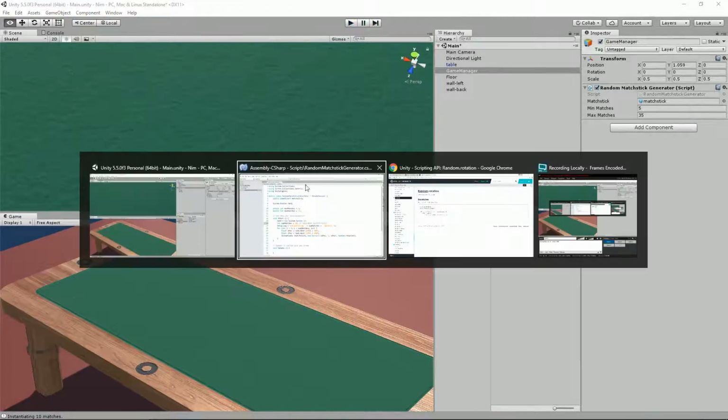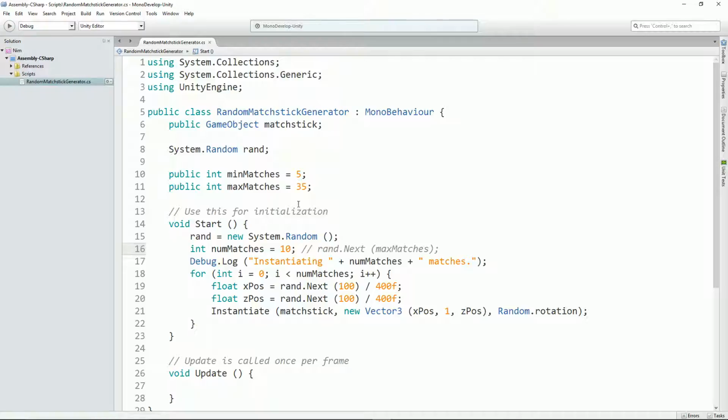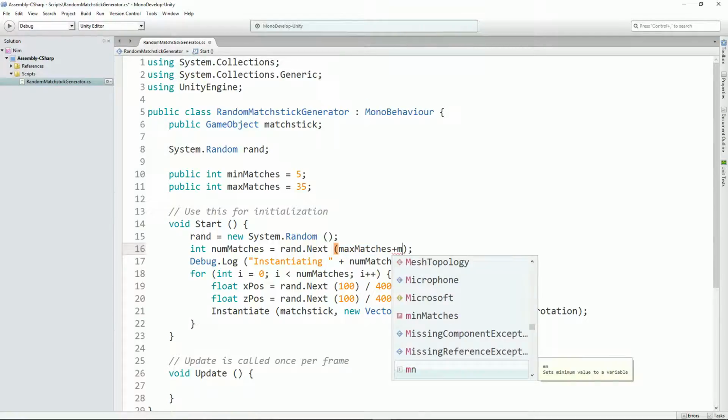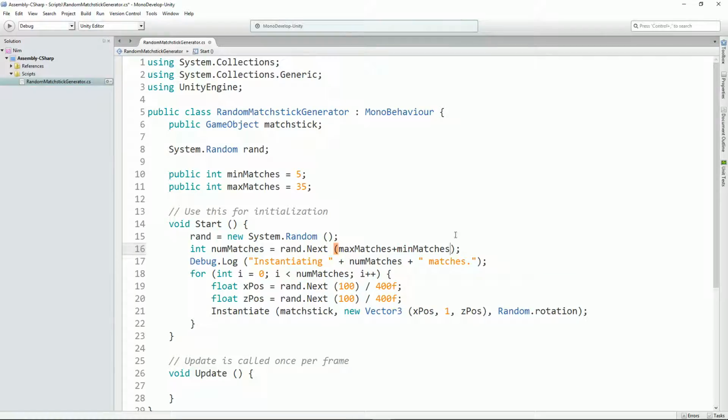The only other thing we need to fix at the moment is the max matches, which needs to be a couple of things. It needs to be max matches plus 1. Okay, and we need to find a way to say between 5 and 35. So the first thing we could do is say random next, and we could say max matches plus min matches. So that'll give us a value between 5 and 40, won't it? No, excuse me, it won't. It's plus. Now we say plus min matches there, don't we? Okay, so that'll give us a value between 5 and 40.